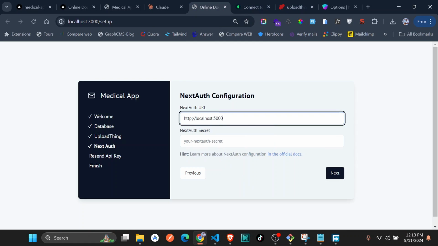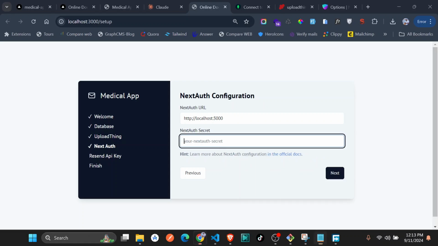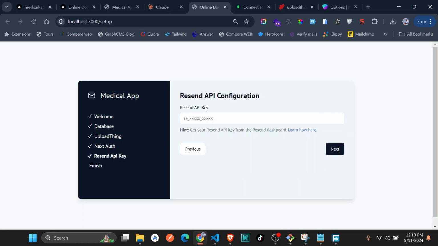So this is localhost 3000, remove the slash, and then for the secret, you can put any random thing. I'm just going to add a random string just like this one. Next, then the Resend API key.